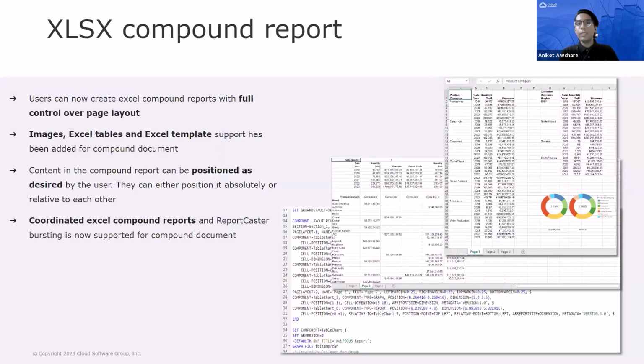Then this is what I was speaking with regards to Excel compound reports. Earlier, if you used Excel compound reports, every piece of content would go into a separate sheet. For example, if on one page I had a report, a chart, and an image, when I downloaded it in Excel format, there would be three sheets: the first would have the report, the second a chart, and the third an image.